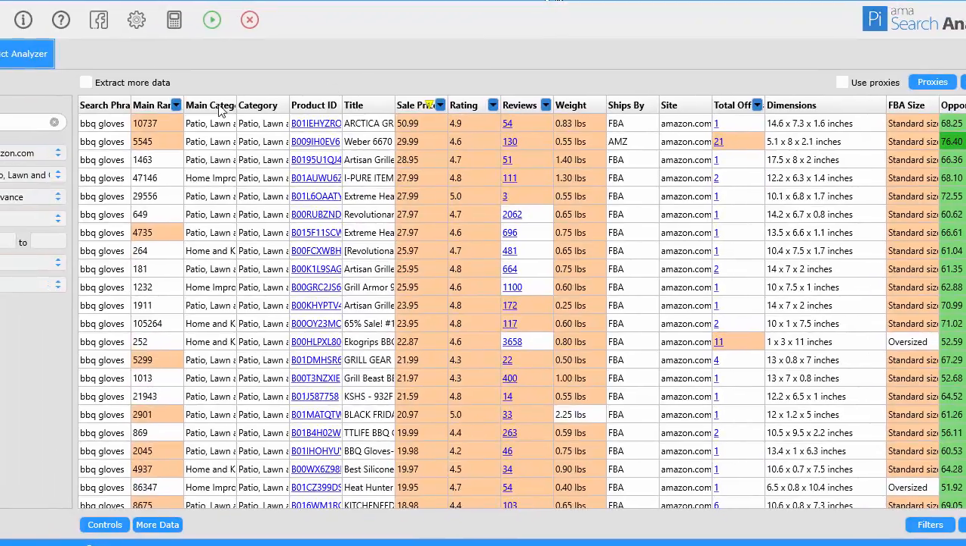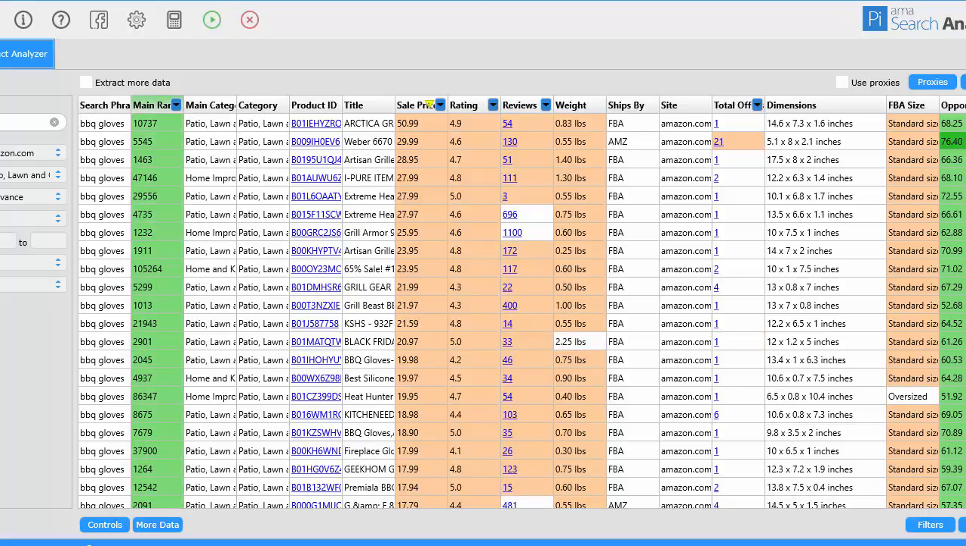Now you'll also see these little drop down menus here. These are the quick filters, so we can go ahead and filter out stuff we don't want. So let's say we just want to see everything that's greater than a main category rank of 1000. So it will quickly sort it out, and it does color the column that you filtered green.